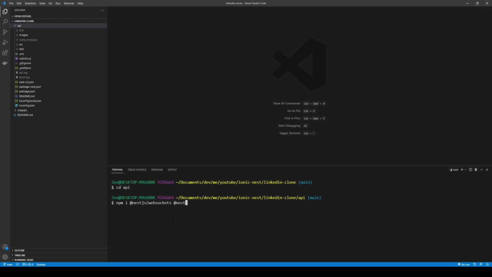I'm also going to get @nestjs/platform-socket.io, and that's just going to be the wrapper and the Nest implementation for SocketIO, which we'll also use. So let's go ahead and get that.